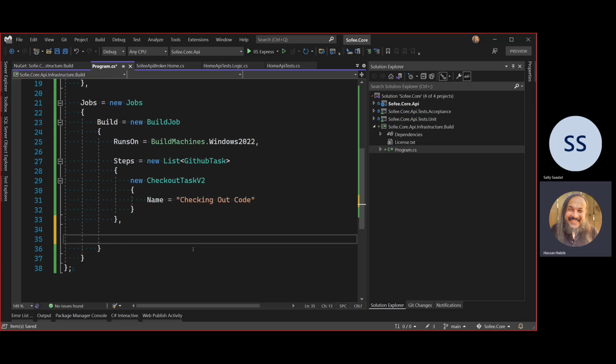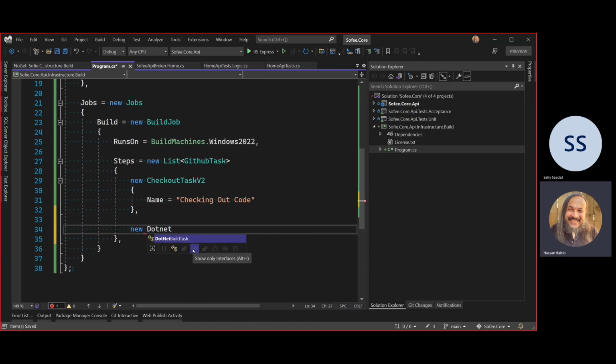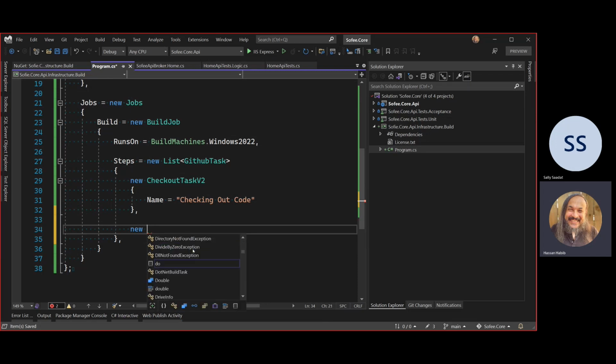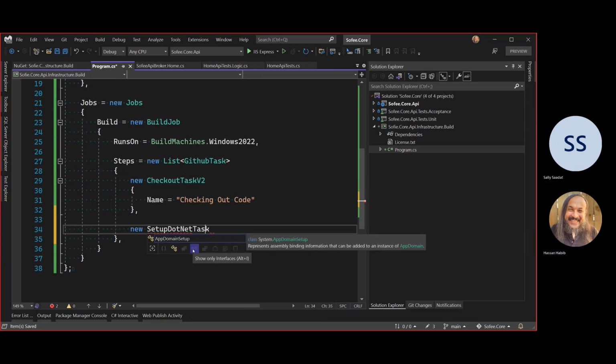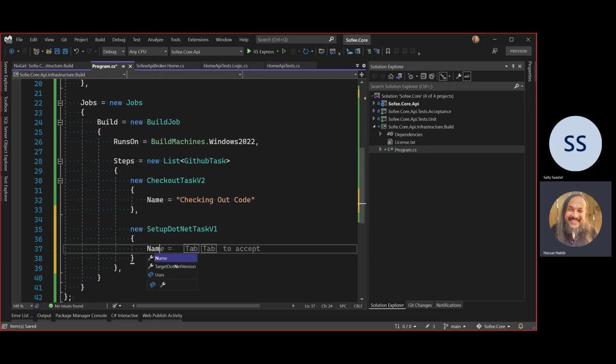Now I need to specify what .NET version I need to use to be able to run my code. Let's go in here and say, I need to use a .NET version. I don't even remember the actual task name. I just know I need to do something. I already checked out my code. I think it's the set up .NET task, something like this. There it is. Set up .NET task. In here we'll be installing .NET. I want to install .NET on this machine so I can build the code.